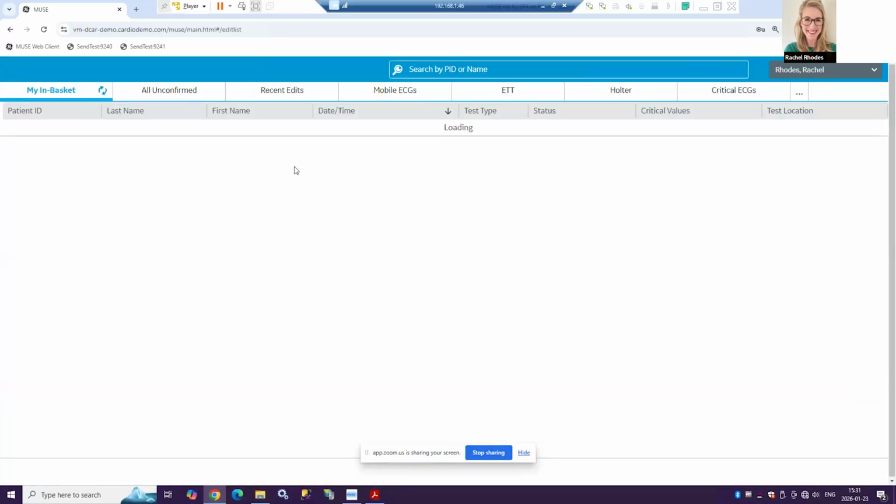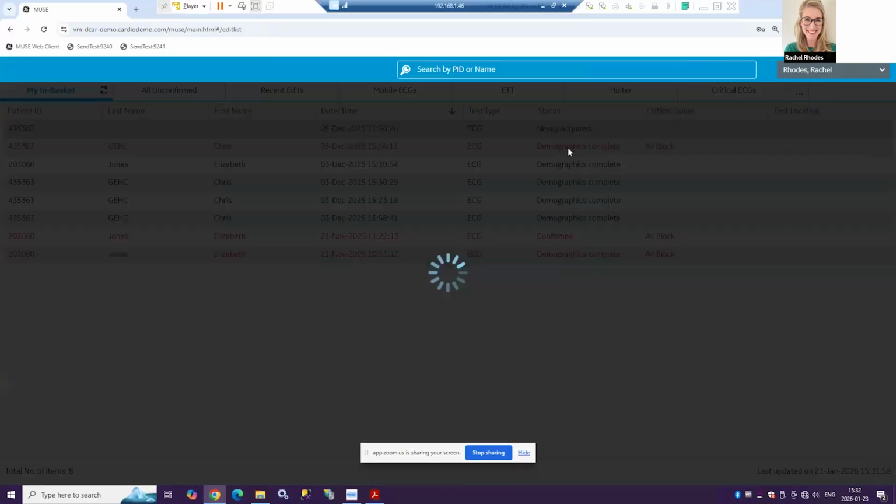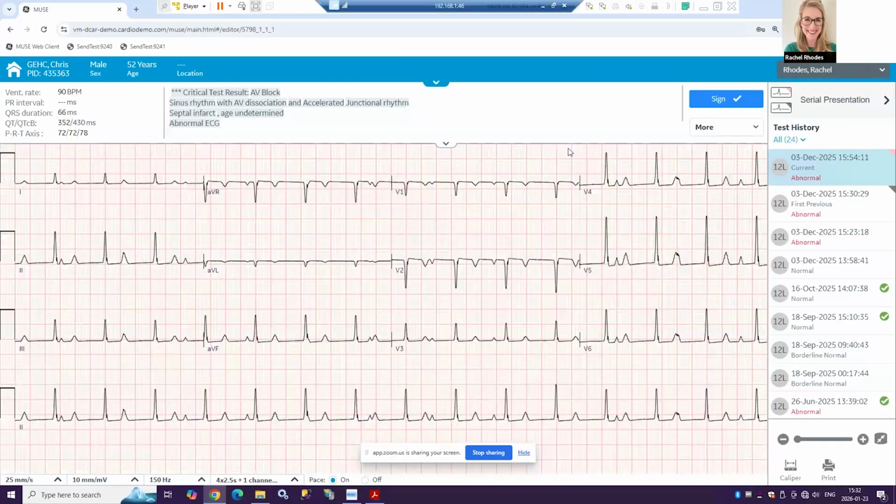If I go back to my home screen, the next one we'll have a look at is demographics complete. Now, when this comes into the system, what we're going to get is a blue bar along the top, and we'll be able to see our patient demographics. And we know that we can be fairly confident that all of this is what we're expecting to see.